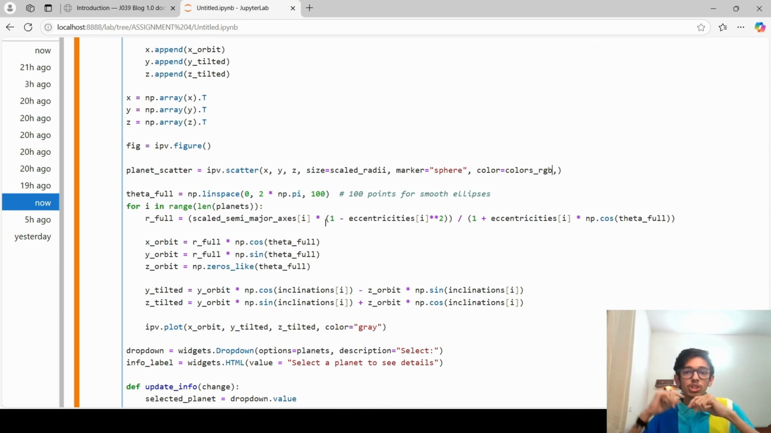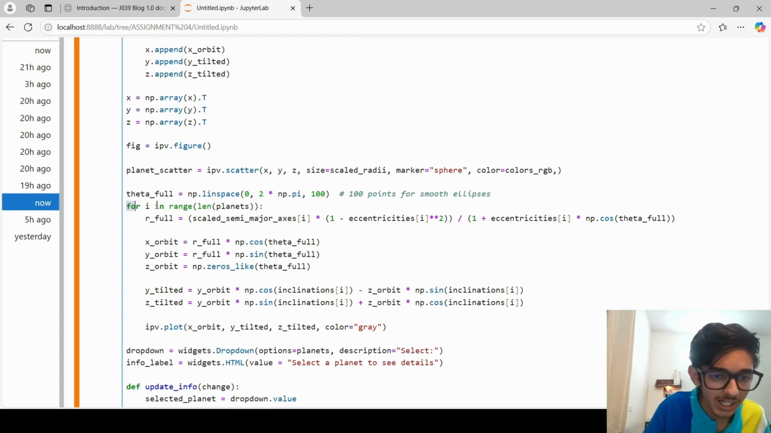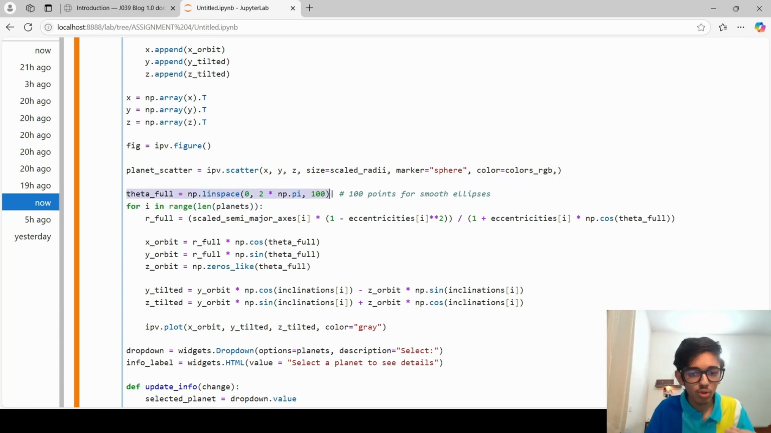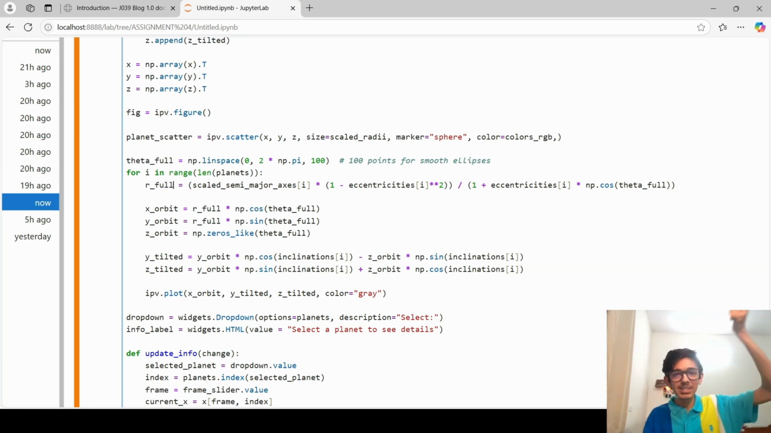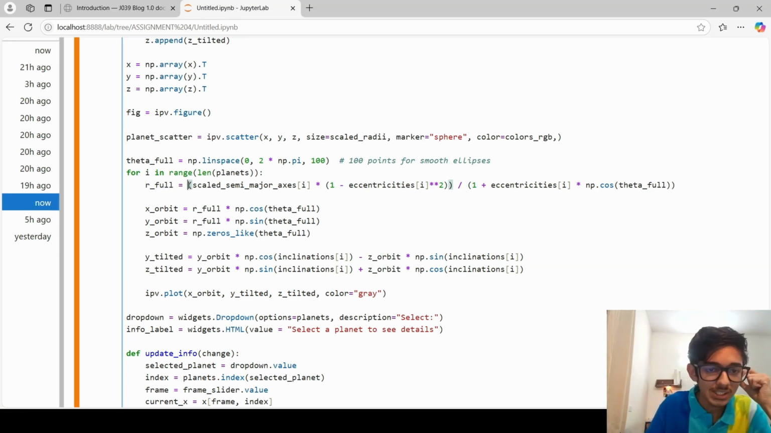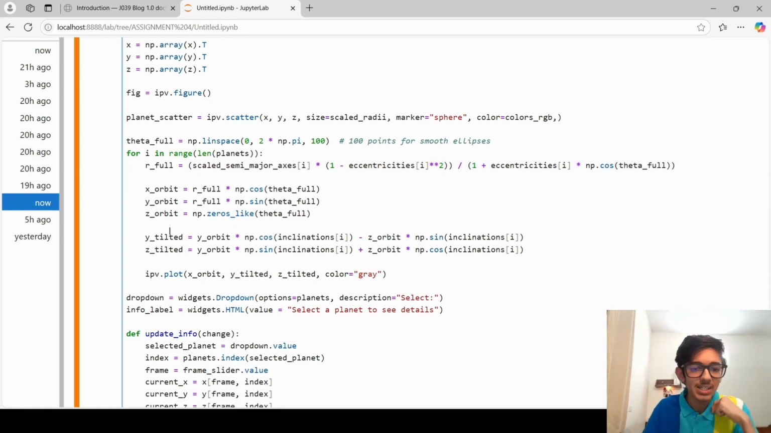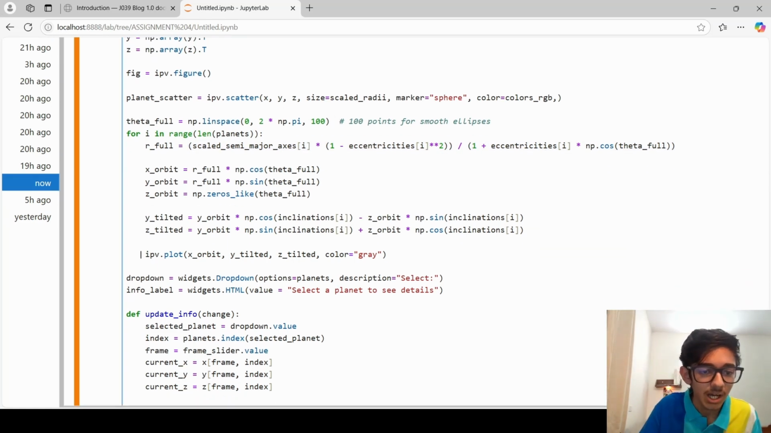Now, to plot the inclined elliptical orbits, I am again iterating over each and every planet. Now, this is the theta full, which is equal to 0 to 2 pi to make a full rotation, and I am dividing this into 100 parts to get smooth ellipse. Now, here is again R full. R full is basically the same as previous R, which is calculated by Kepler's formula. X orbit, Y orbit, Z orbit are the same. Y tilted and Z tilted are the same. Now I am plotting X orbit, Y tilted and Z tilted. I'm giving the color as gray. So it will plot here.